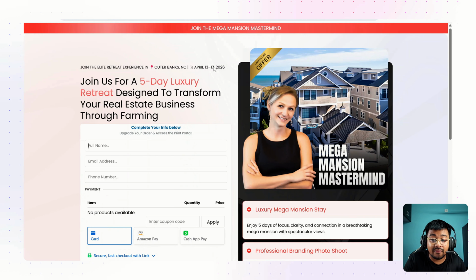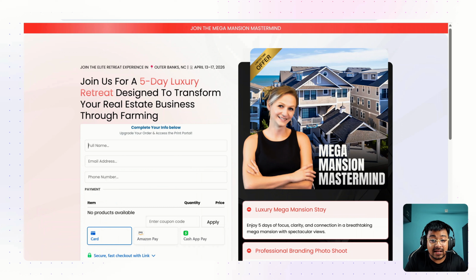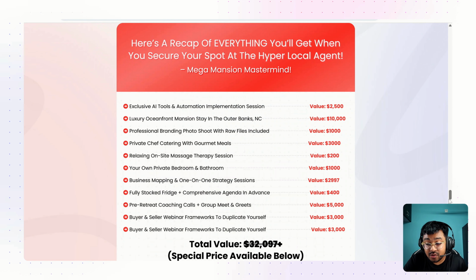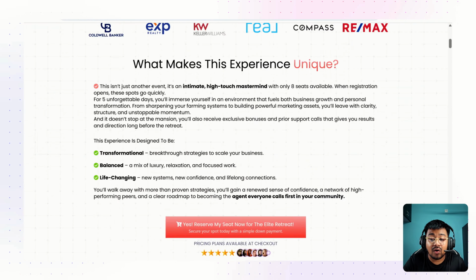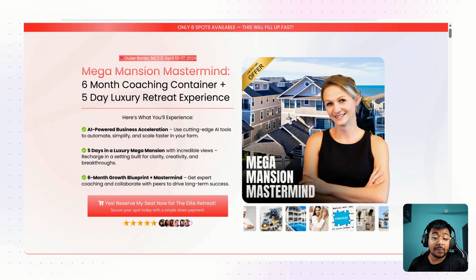That's what you get. And then you have a thank you or an order confirmation page. In the order confirmation page, you basically show them that, hey, your Mega Mansion Mastermind spot is booked and confirmed. This is where you receive your registration, and no matter which payment option they choose, it's going to show up in here as well. So basically, ladies and gentlemen, that's exactly how to create Go High Level funnels and landing pages, especially these retreat ones, in Go High Level. I hope that this makes sense to you. I hope that you were able to understand how you create these kind of high ticket landing pages and funnels.